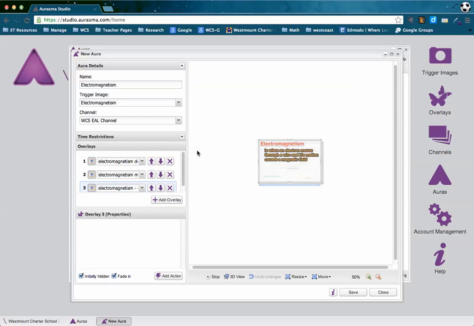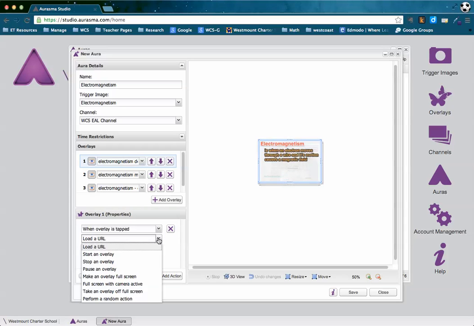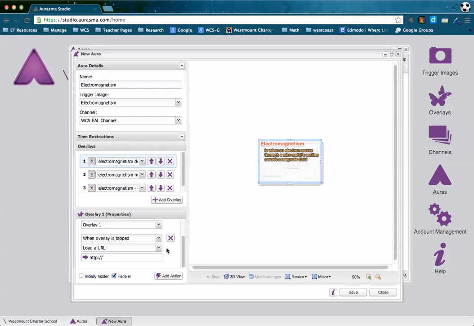Okay. So now that I have my things resized a bit bigger, and all three of them done, what we're going to look at next is how to set up the sequencing so that after the definition comes up, those other things will come up. So what I'm going to do is go back to number 1, and I'm going to add an action. So when the overlay is tapped, which means they tap the screen, we are going to stop overlay 1. We're going to add another action that when the overlay is tapped, we are going to start overlay 2. Okay, so it's very simple to add these progressions.